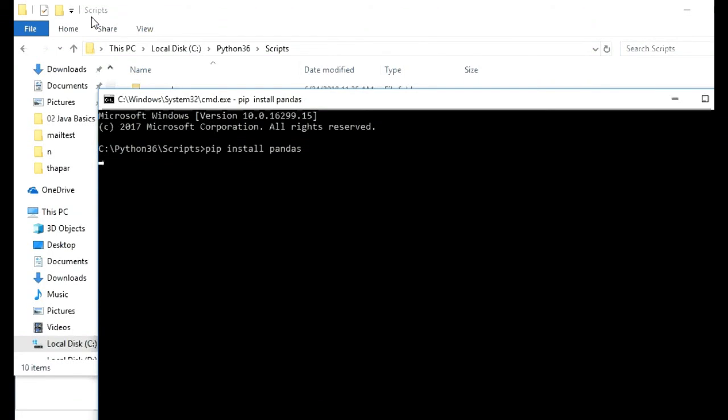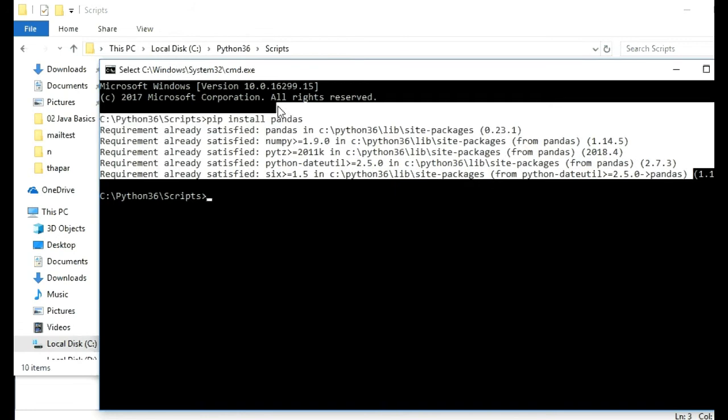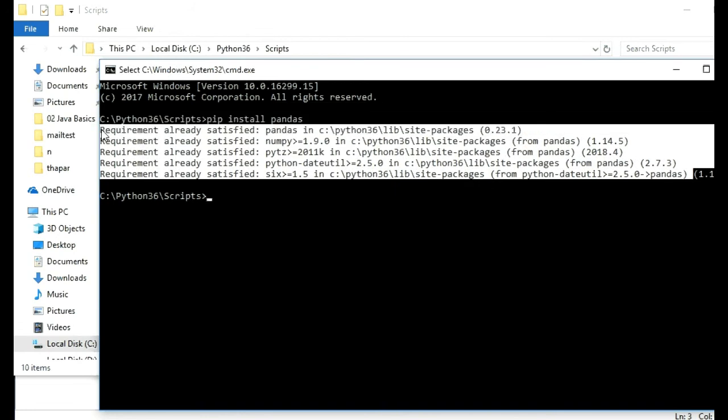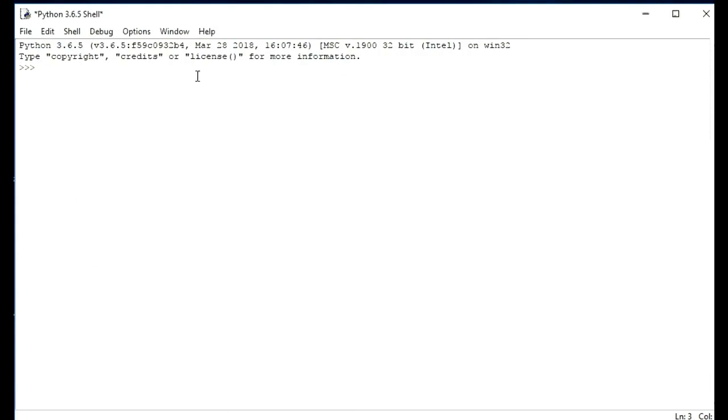I have already installed it, so it may take some time here. Yes, it is saying I have already installed it, and it will take a couple of minutes for you according to your internet speed. This is not a very large import. First of all, we will study in the Python shell and learn some basics of Pandas. Then we will go to the file and make the file.